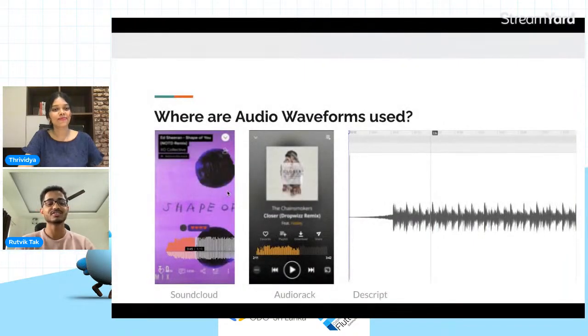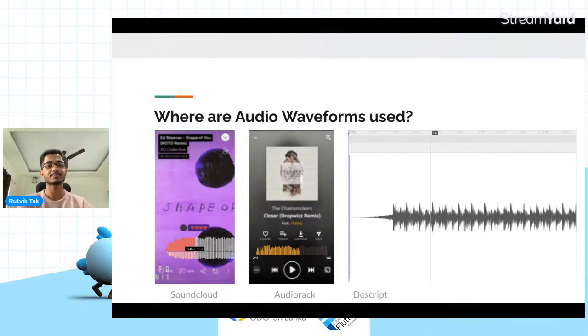So I will just start from this slide. First of all, where are these audio waveforms that we are going to talk about used? They are used in various music applications like SoundCloud and Audio Rack to enhance the user experience, and in other applications like Descript and Adobe. They use these visualizations in their video and audio editing applications to help editors edit the audio very easily.